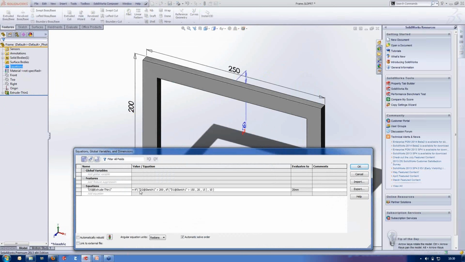The sharp-eyed among you might notice that in this equation I've actually got a double I rather than a single I. Between 2011 and 2012-13, SolidWorks prevented the use of all forms of VBA in equations. So that isn't there. You'll see a lot of stuff on the forums about people moaning about that.